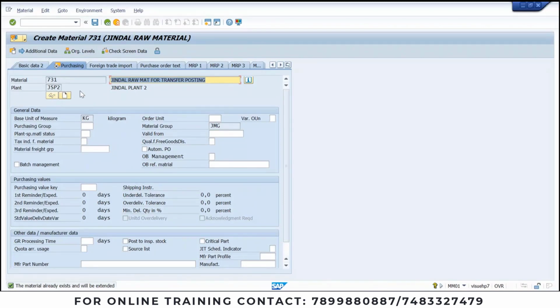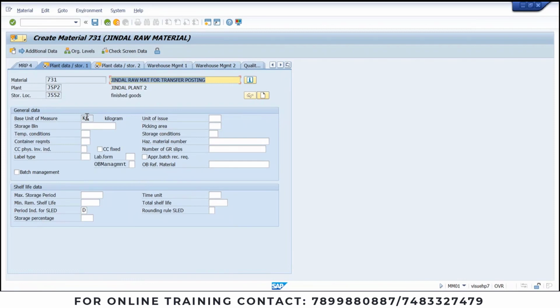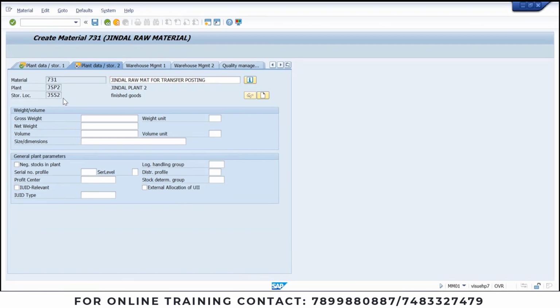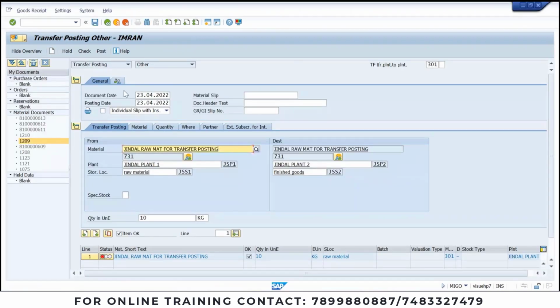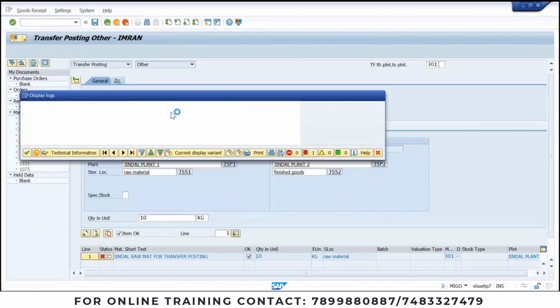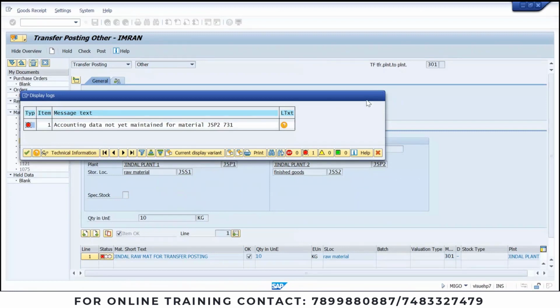Okay. So again, if you follow this procedure, whatever plant and storage location you give, that will update it to the particular plant and storage location. See here, 731. Press enter, enter, and just save it. See now, 731 only. So now, if you go to this, now if you check, oh, you need to come back once again.